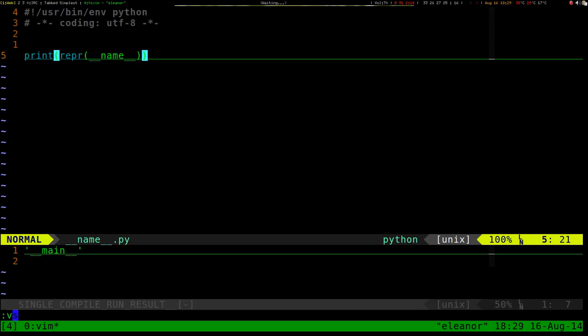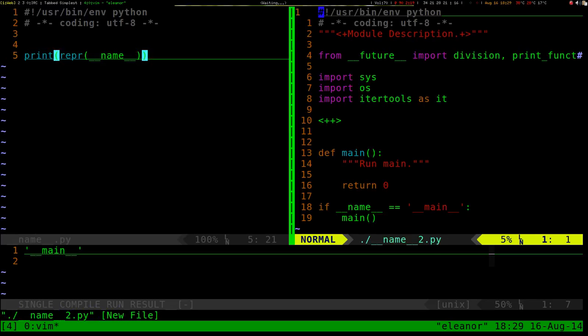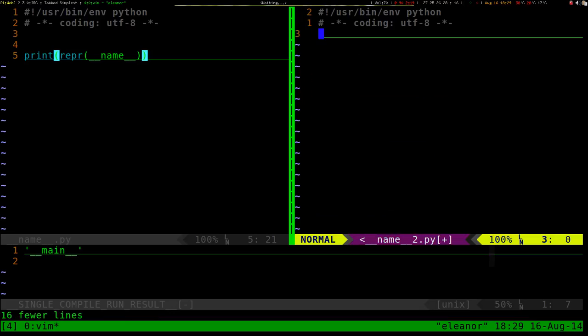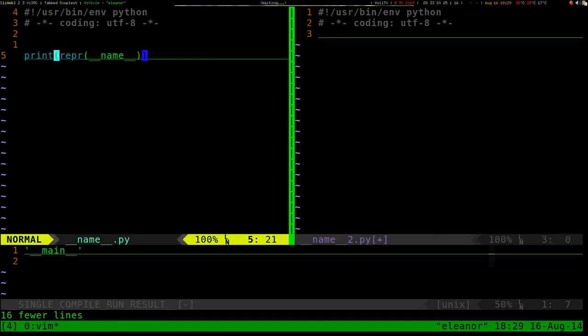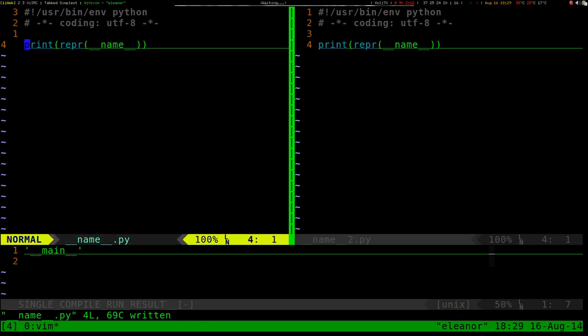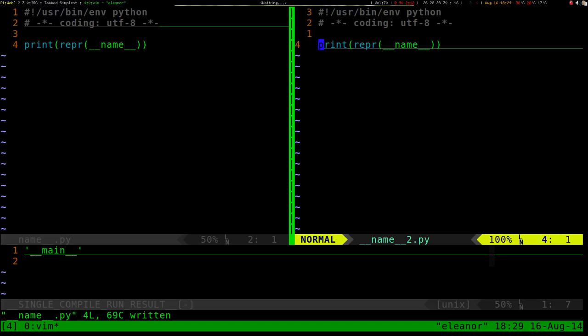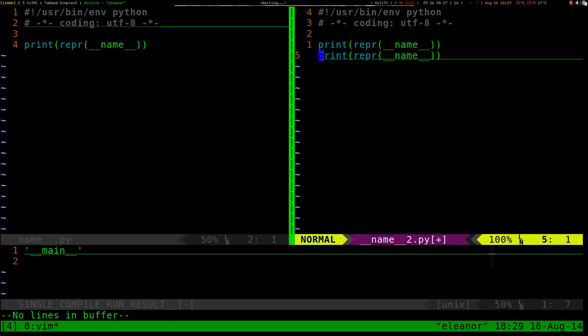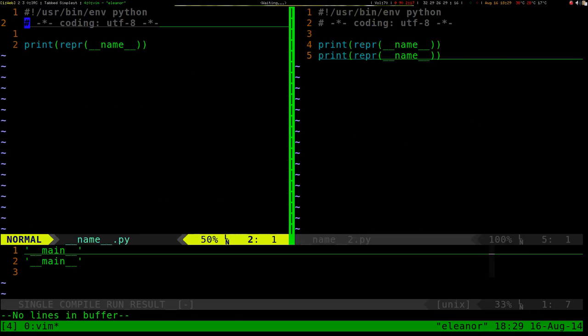If I make a second module, we're going to put the exact same thing into this one. If I run this one directly, this is different now. This is name2. You can see down here at the bottom. The output should be, in fact, the same. I'll put two of them just so we can tell them apart. So that's the same as this over here.